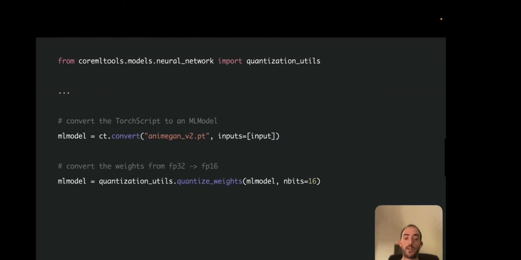We can then run the quantization utils quantize weights function. And we pass it the ML model and the number of bits that we want to quantize the weights to. And this can be 16 or 8 or 4, or I don't know if we can do less than 4. I'm not sure that would be very useful anyway. But the fewer bits that you use for your weights, the less precision you have in your weights. So it may affect your output, it may not. It depends on your model. So this is on a case-by-case basis.